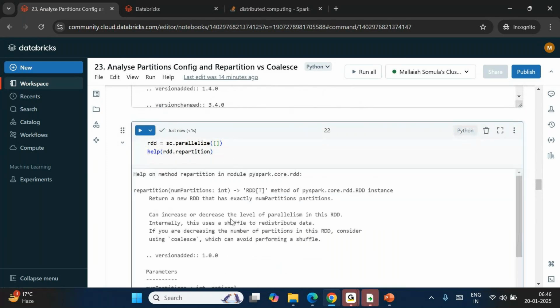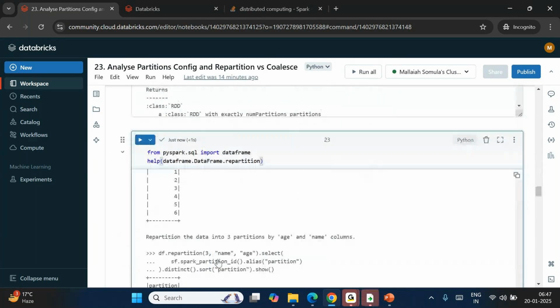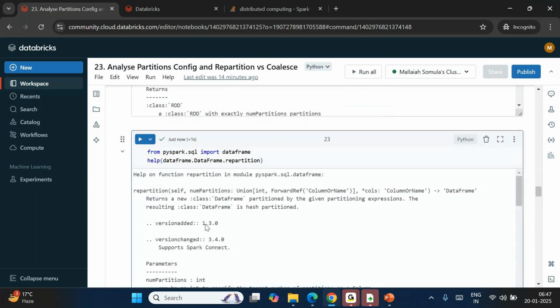Next, rdd.repartition. If you give a larger number, it can increase the partitions, and if you give a smaller number, it will decrease them. That's it. Repartition on a DataFrame is also the same. You just have to give the number of partitions, but in a DataFrame the repartition can also be done on a particular column, because it is structured data with proper columns. Based on a particular column, if you want to repartition, that is also possible.